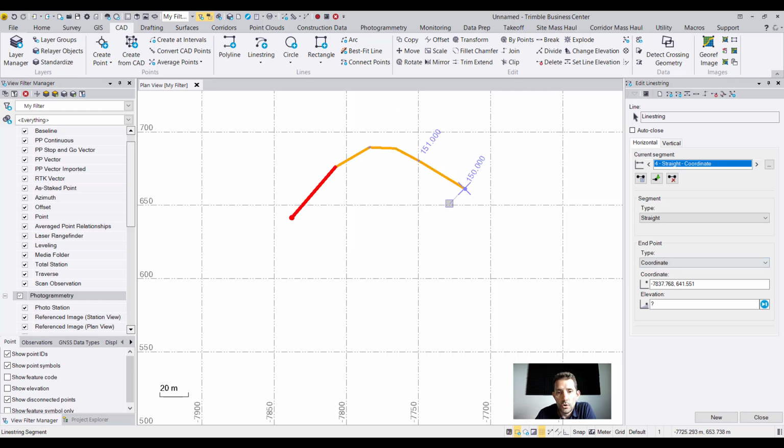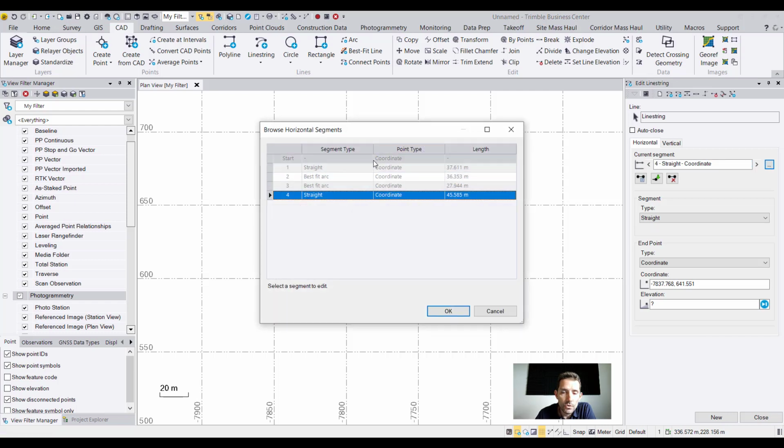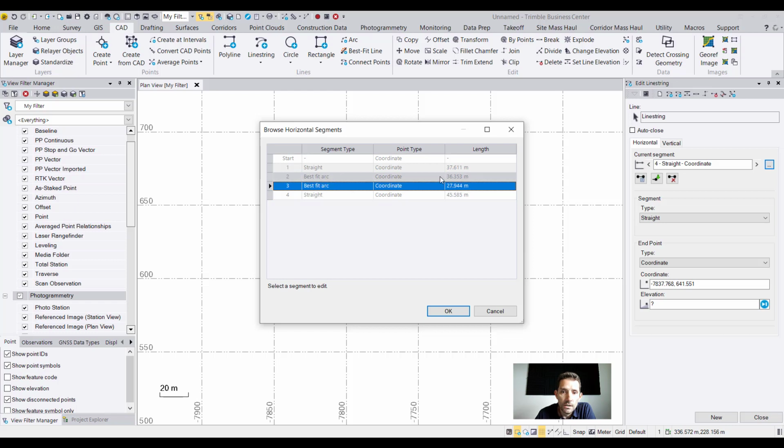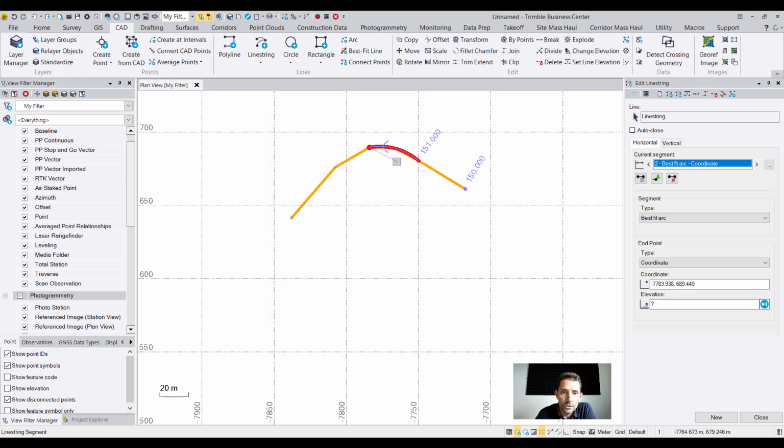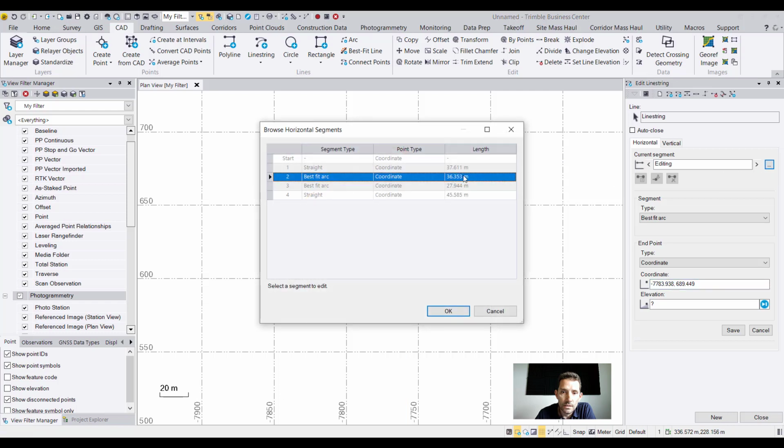Now what I wanted to show you here is if you click on these 3 dots next to your current segment, which is called browse. When you hit that, it will give you your line string history. So see, I went straight, then I went best fit arc, and everything. So you can select the segment which you want to edit, right? And you can edit that segment.